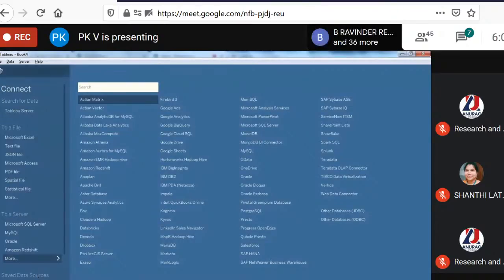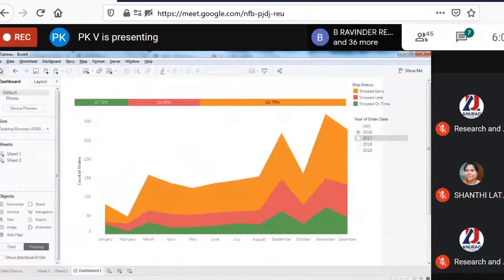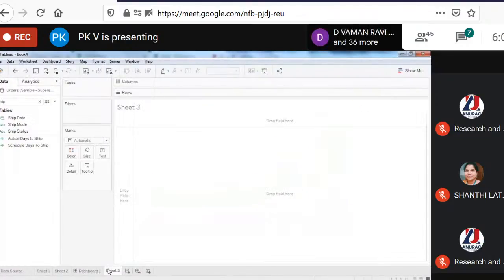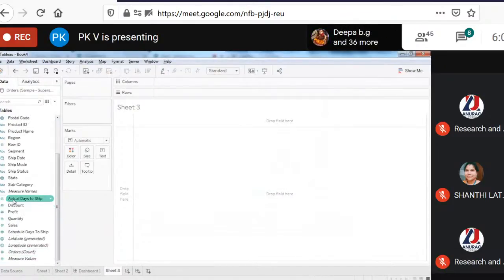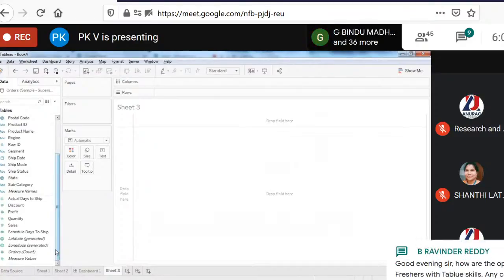So once we connected, see here, let me take you back to the data. By default, Tableau converted all these blue things into dimensions, and all these green things, the facts and measures, are converted by Tableau. We haven't done any part of this, whereas in other reporting tools, we need to define them as well. So that's one major advantage.